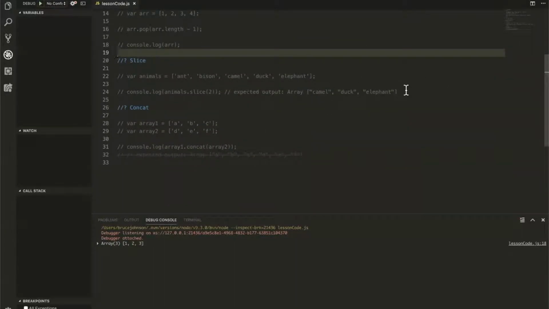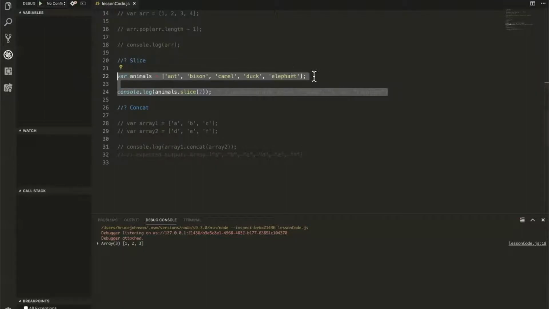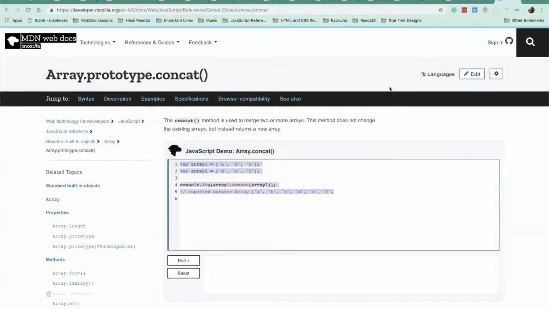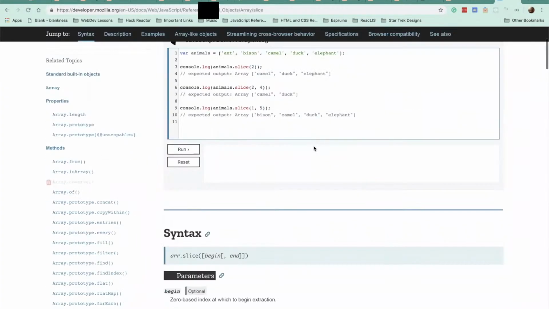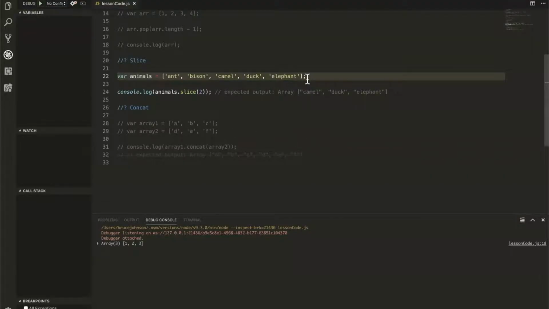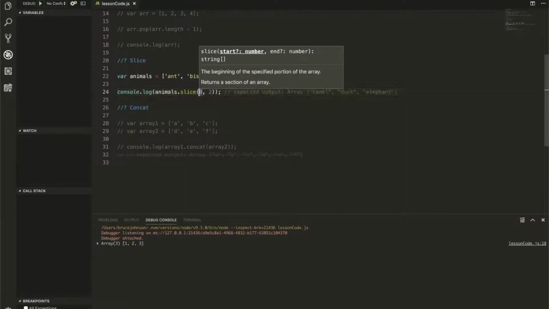Slice is another good one. I grabbed this example right from the site that I told you guys about before, which is the MDN page for slice. So we're going to talk about what slice does right now. So basically, if I have an array like this, and then I run slice on that array, we can imagine that this first argument is 0. Okay, and I'll explain why in a second.